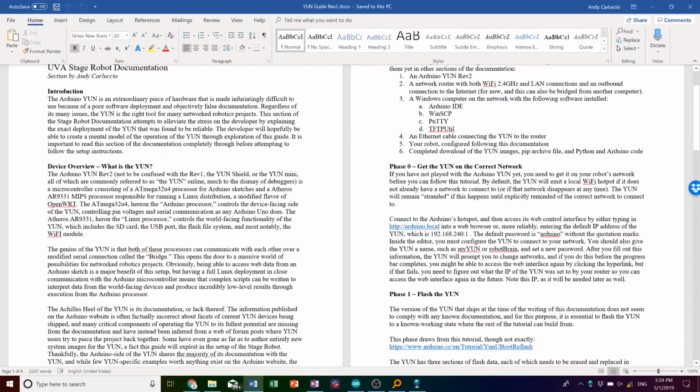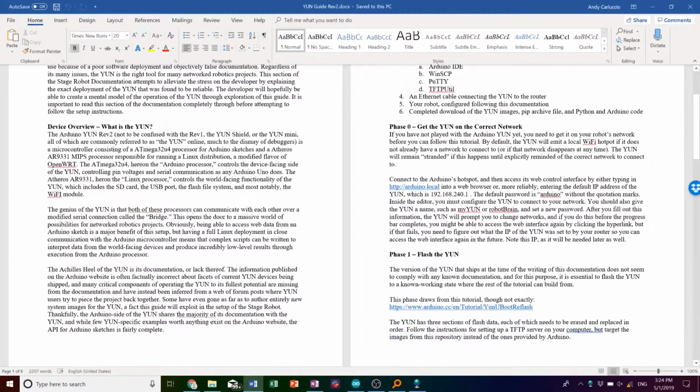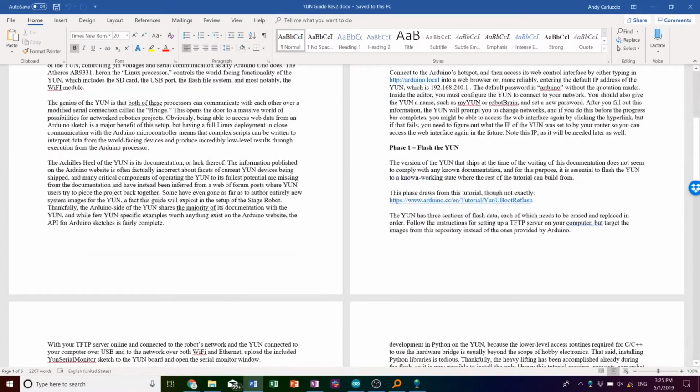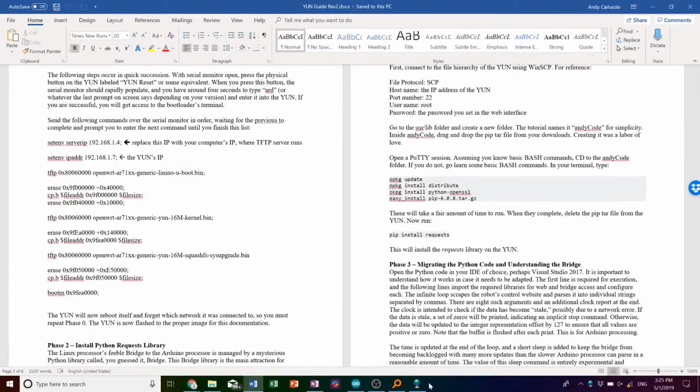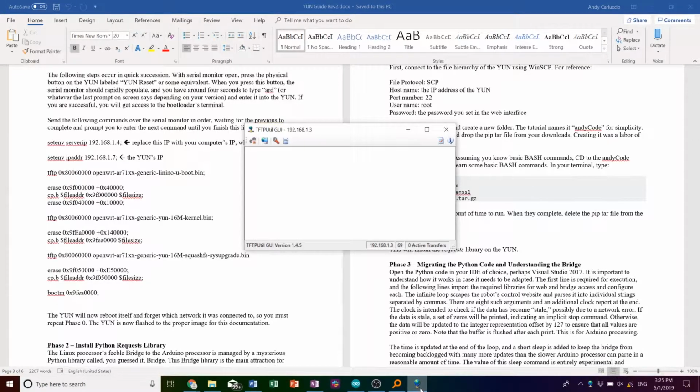Popping back over to my guide, I also use WinSCP. That's a way for me to access the file hierarchy of the YUN, and PuTTY to access a remote terminal over SSH. Great. So my TFTP server is active.